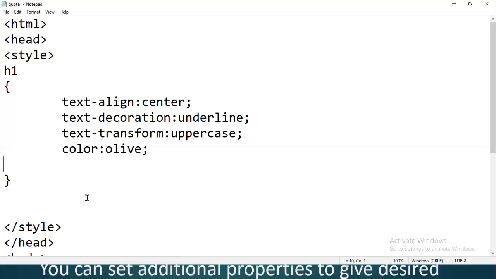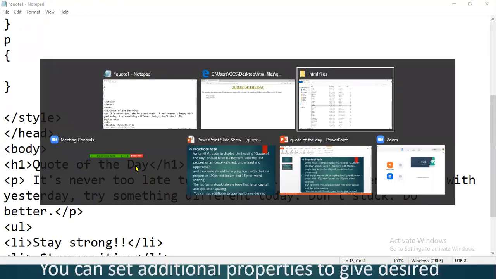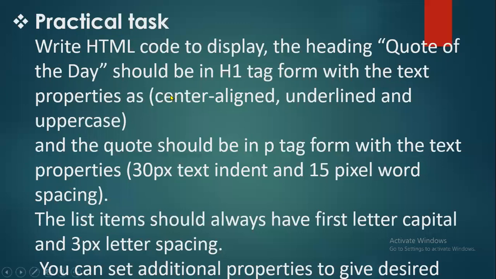And the second set of requirements is for the p tag. We have written the p tag as the selector name, then started the curly brackets. After this, let's see what they have said. For the h1 tag, they said it should be center aligned, underlined, and uppercase.